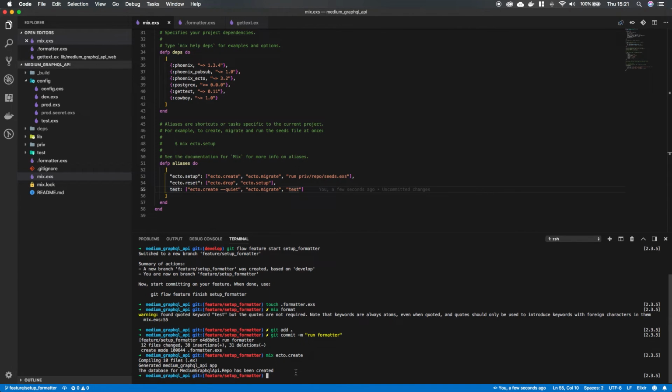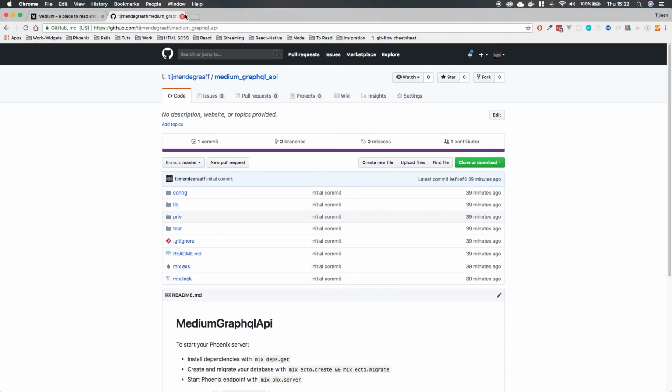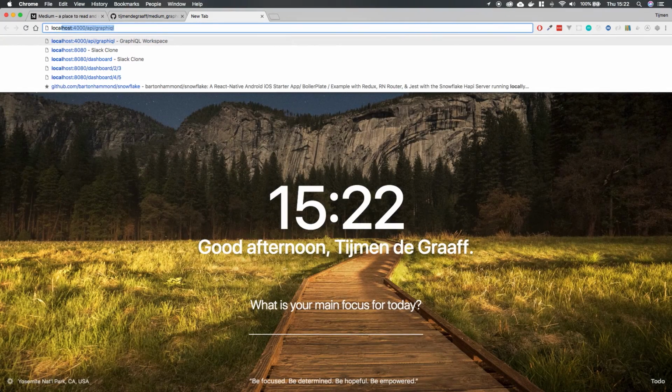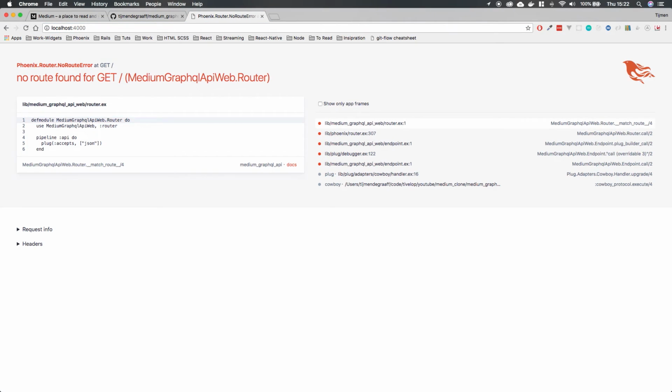So let's run the server for the first time. mix phoenix.server. And now it's running on localhost 4000. So let's just quickly check it out if everything works correctly. We don't have an endpoint yet, so we're probably going to get an error. Well, I'm pretty sure we're going to get an error. Yeah, there we have it. So we don't have a route yet. We're going to do that in the next episode.